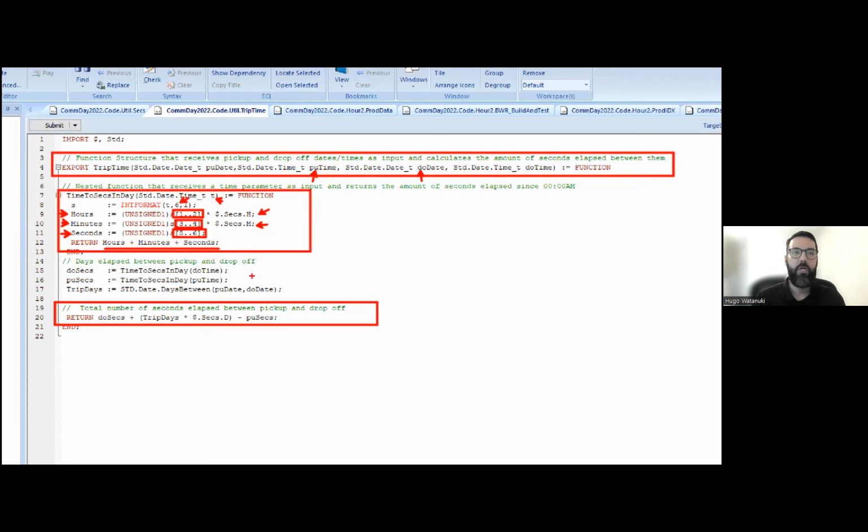The last piece of this function is basically leveraging this nested local function above and converting the drop-off and the pickup time into seconds, and also considering how many days have passed between the pickup and the drop-off date. And then, last but not least, I'm just summing up the drop-off amount of seconds, taking into consideration the amount of days between drop-off and pickup, and subtracting from the pickup amount of seconds, okay? Since my baseline is 0 hours and 0 minutes of every day, right?